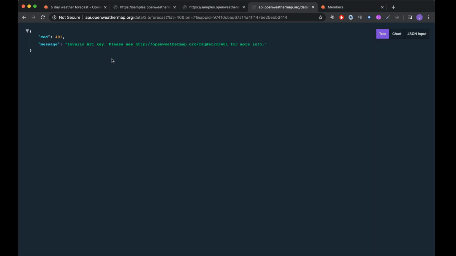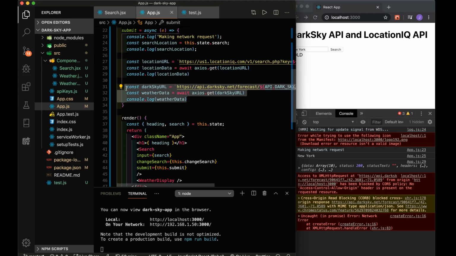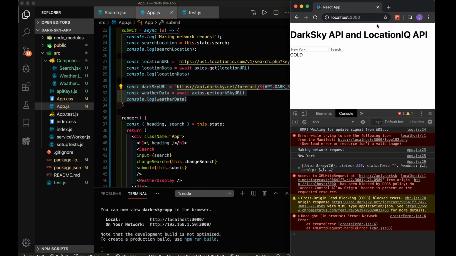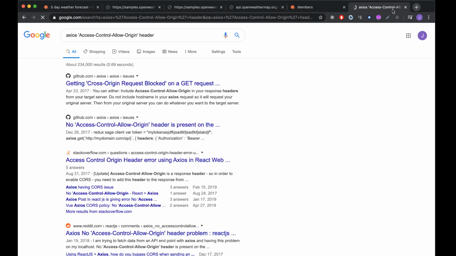Damn, that sucks. This would have been a cool little 5-day forecast, but guess not. So the problem with this was a CORS, cross origin, no Access-Control-Allow-Origin header. So I believe we just have to pass in an object to be honest. Let's do Axios access control origin, and I think we just gotta pass a parameter in.